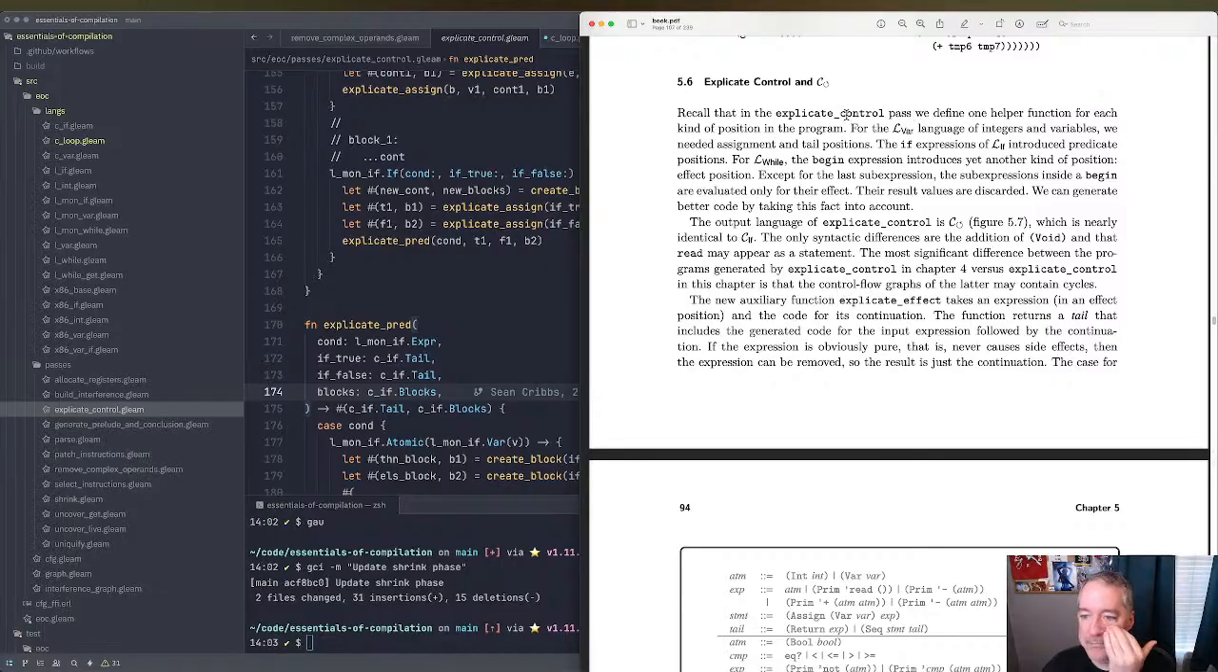Right, so for LVAR, we needed assignment and tail positions. If expressions introduce predicate positions. For LWhile, the begin expression introduces yet another kind of position, the effect position. So except for the last sub-expression, the sub-expressions inside a begin are evaluated only for their effect. So it's basically like we're going to do those things, but we're going to throw away their return values. The result values can be discarded. So we can generate better code by taking this fact into account.